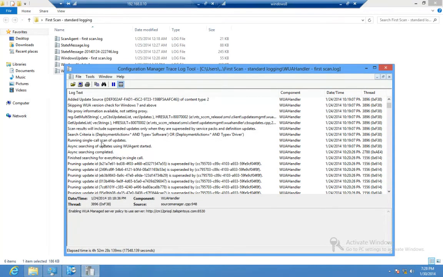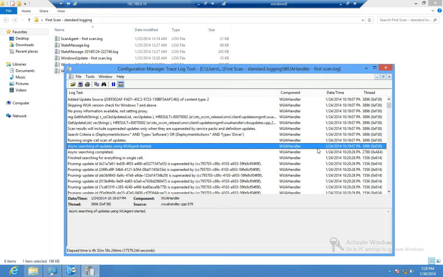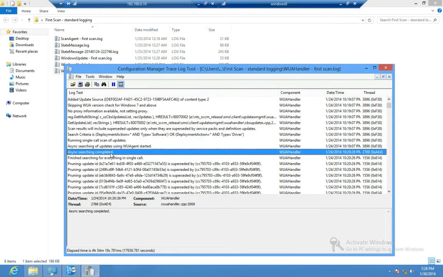Then we're going to start scanning. So notice this, async search of update started, and then notice the timestamp. There's a little bit of a difference here, a little over a minute between these two entries. And then we have a completed entry. That's just kind of a tangent point. As you're looking through these logs, the timestamp really is helpful. So pay attention to it.